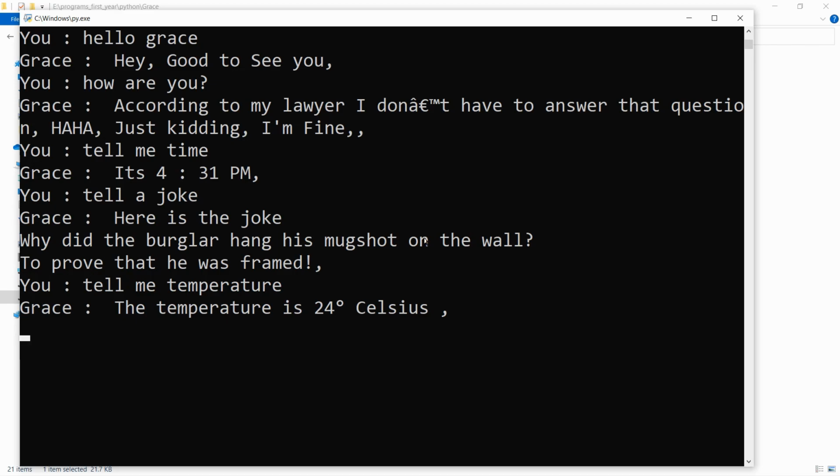The temperature is 24 degrees Celsius. Oh. That's all right.